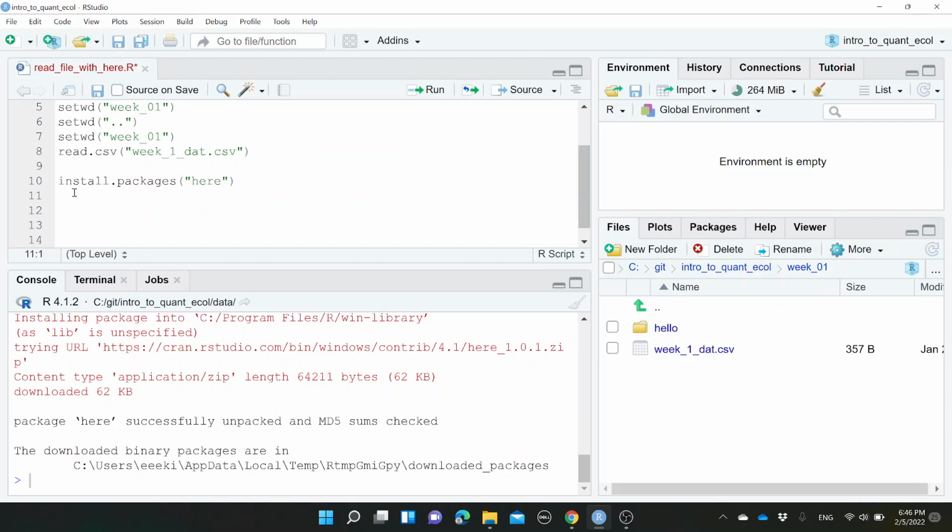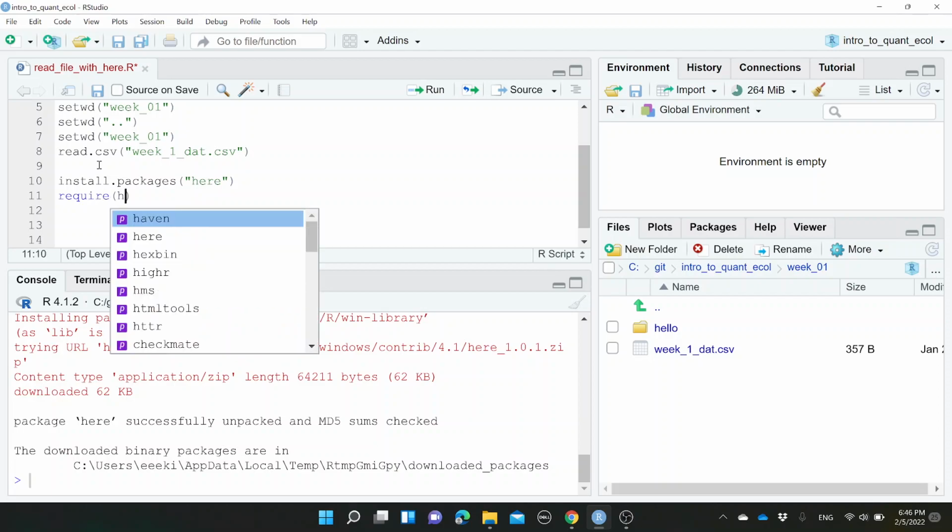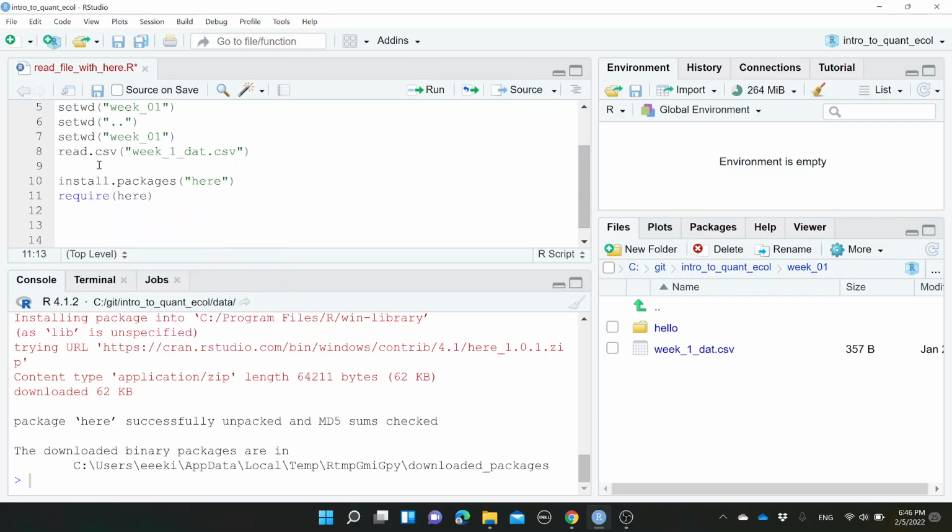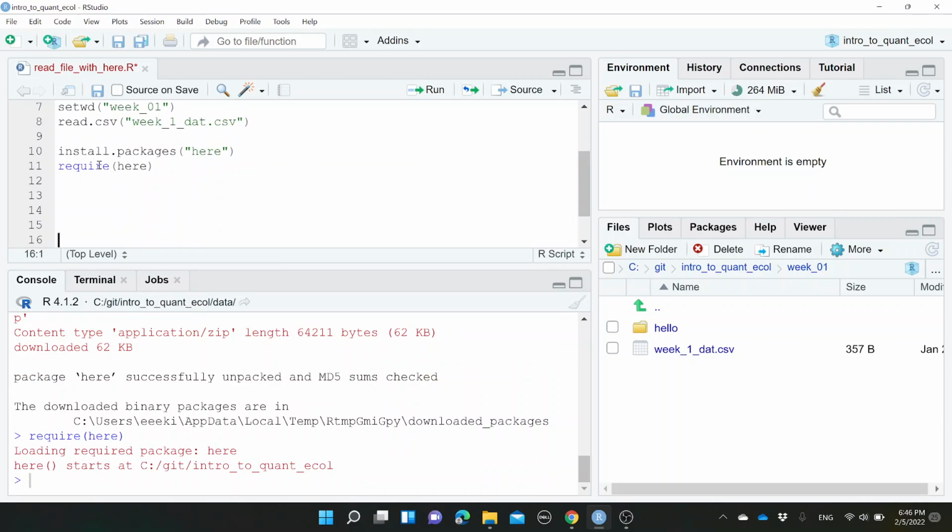So we also know that when we want to use a package that we've installed, we have to load it in so that it's available to R, and we can use the require function to do that. And the name of our package was here. So we'll run this line of code, and now we have access to all of the functions that are inside of the here package. The only function that we're really interested in from the here package is the function that's also called here. So let's see what happens when we run the here function.